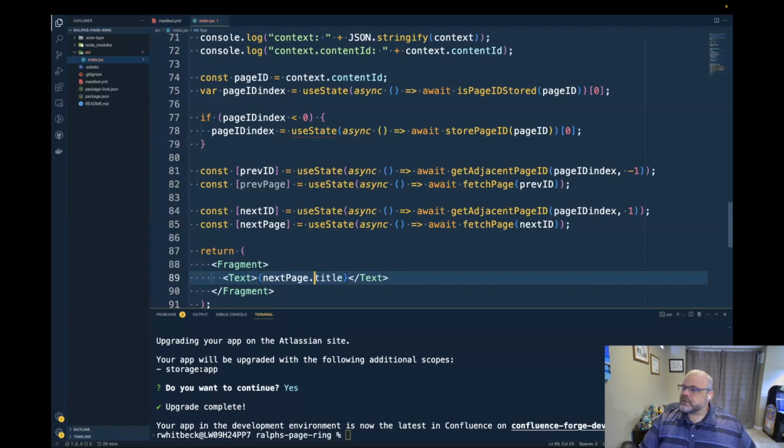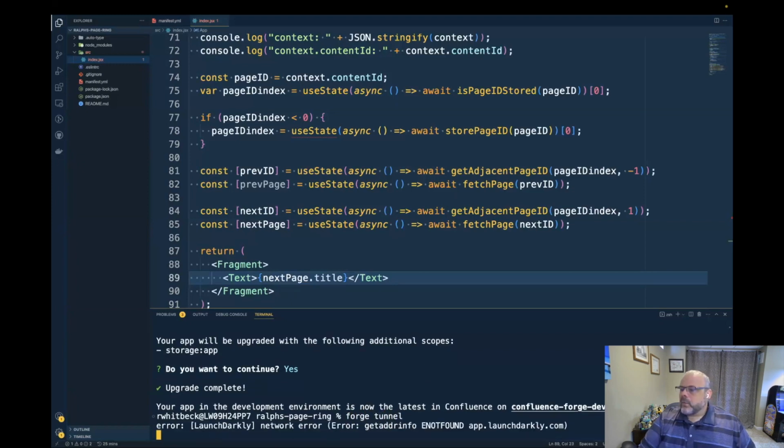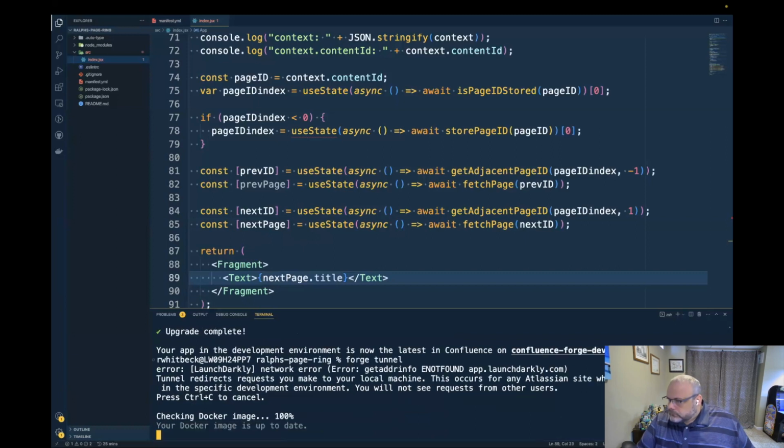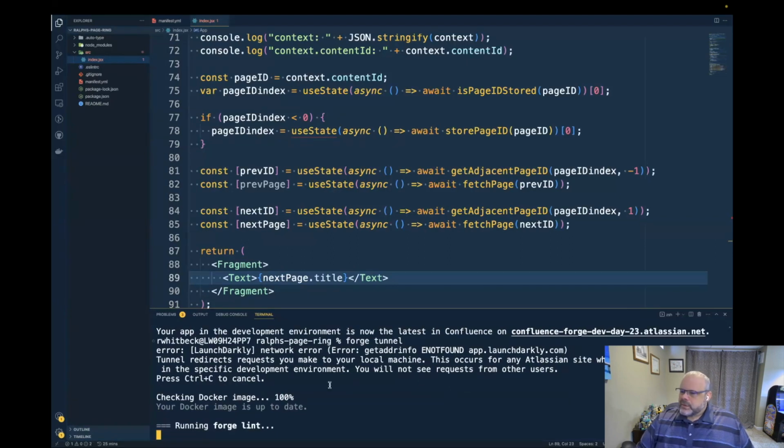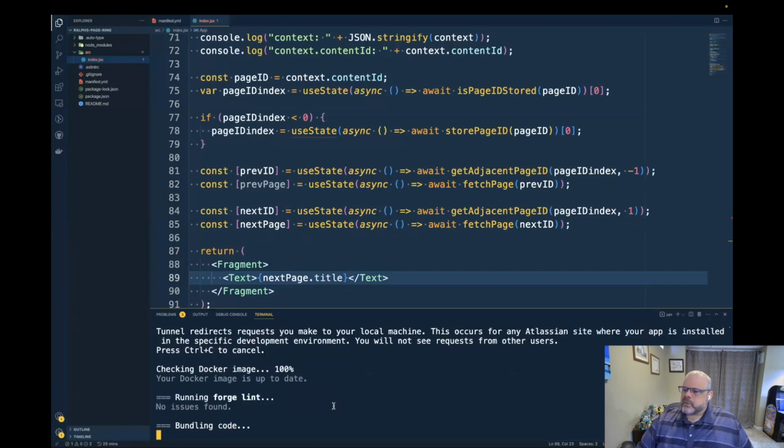So I saved the page here. One thing we could do here is we could use Forge Tunnel. Now Forge looks like it's working. There was a LaunchDarkly error. It's interesting. We'll see if this works. There was an issue earlier today with Forge Tunnel, so I don't know if that's an artifact of that or not. But if not, we could always fall back to Forge deploy, Forge install.